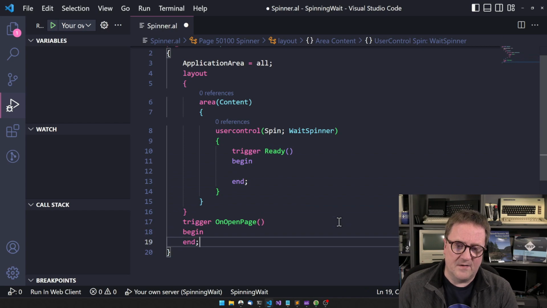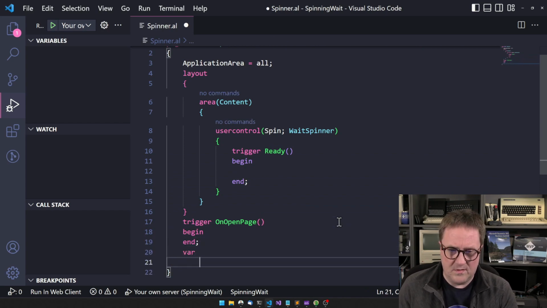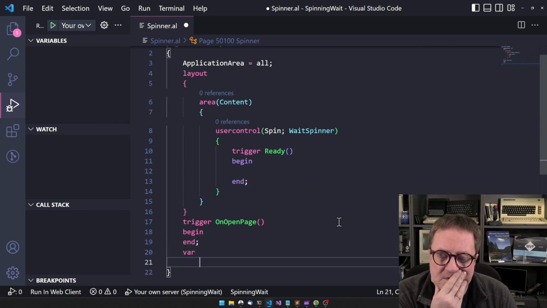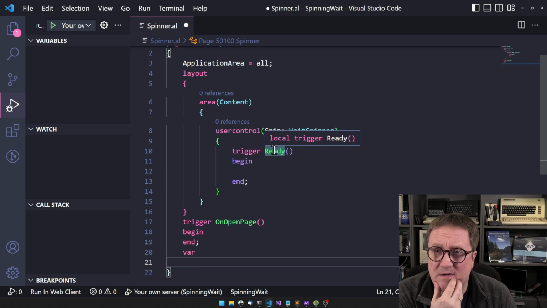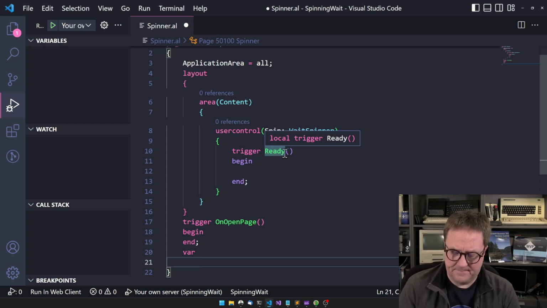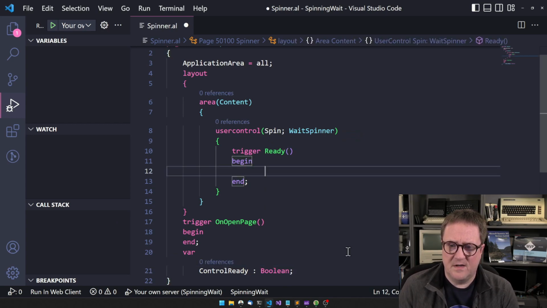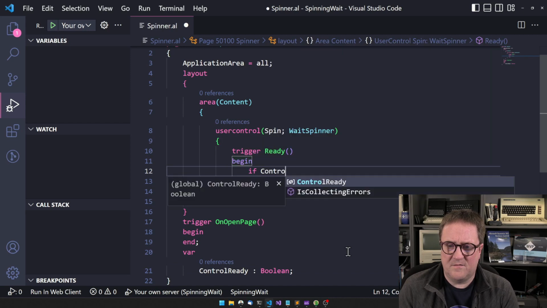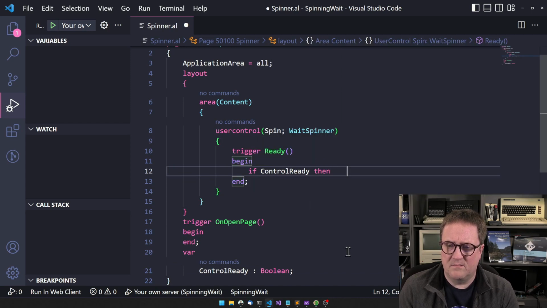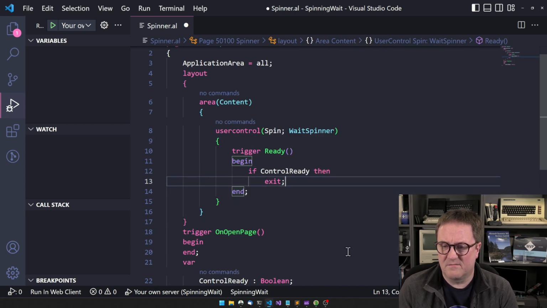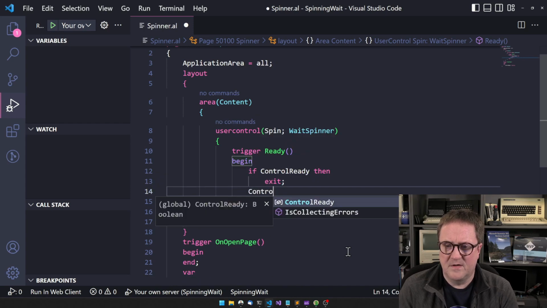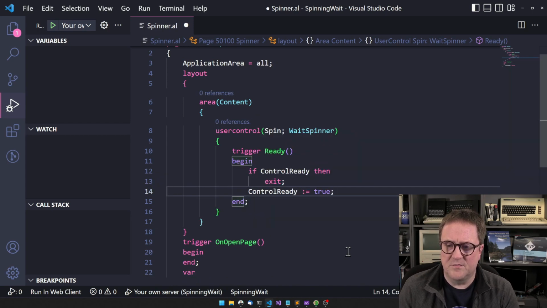is something like, let's create a global. In some cases you want to avoid this one suddenly triggering twice for whatever reason. So we could create a boolean, ControlReady, and then we say that if ControlReady, then no, we don't want to do anything else. Otherwise, we'll set ControlReady equal to true.